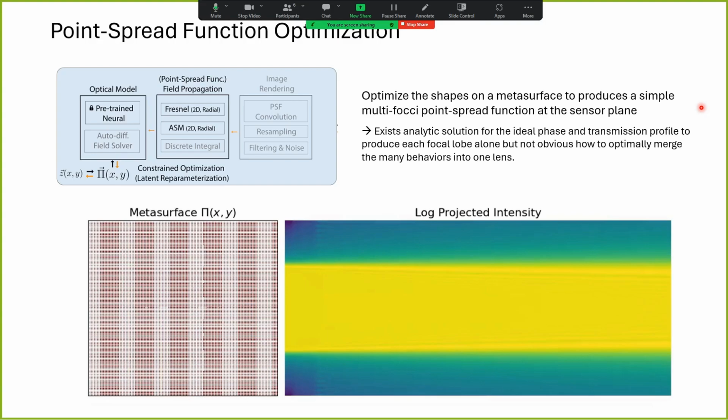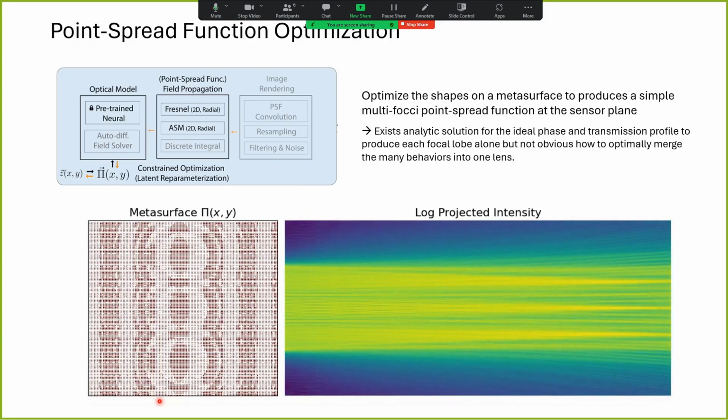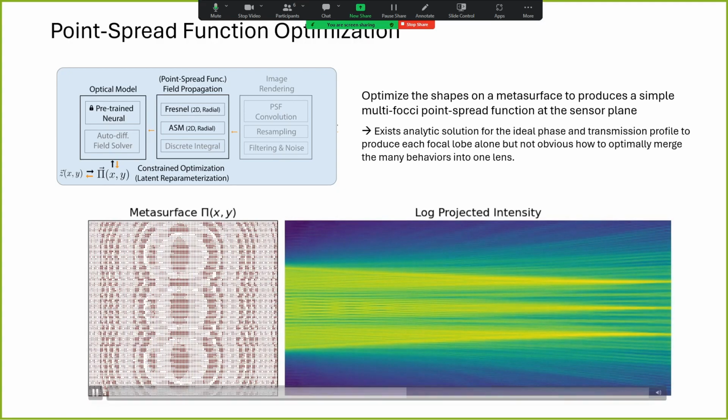So it's interesting, there exists an analytic solution that's necessary for the phase and transmission profile for each focal lobe alone, but there's no obvious way of how to merge these three behaviors into one lens, and that's where optimization comes in. So if I play this out for you, we actually start with uniform shapes across the lens, and you can see as the optimization runs, it changes and takes shape into this focusing profile.